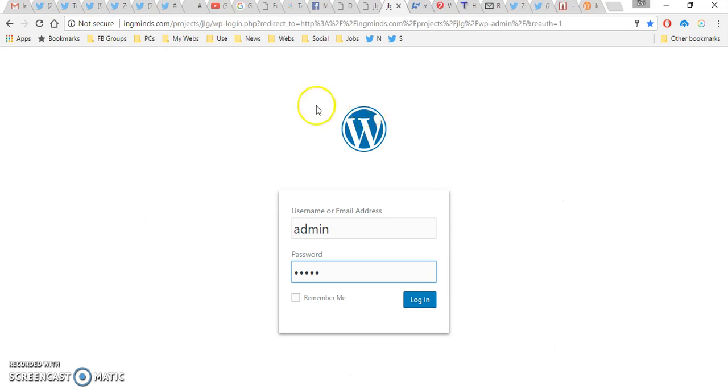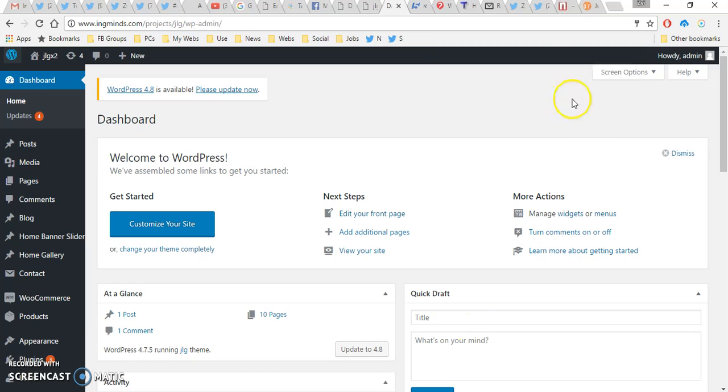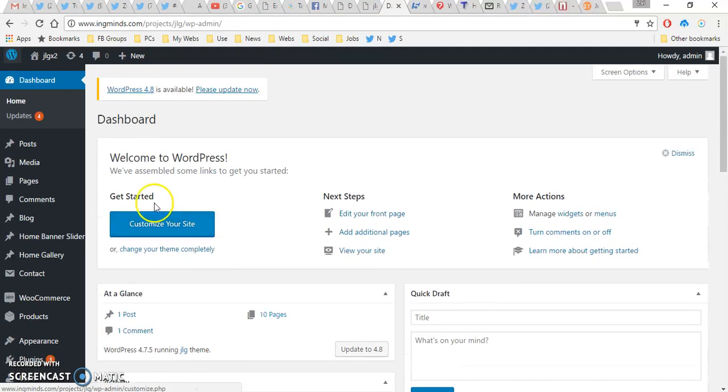So here I am at the WordPress login page. I put in my passwords and I'm going to log in. Okay. This is your dashboard. It will tell you all sorts of information here. When you start getting orders, you'll see the orders up here and things that have been posted lately.